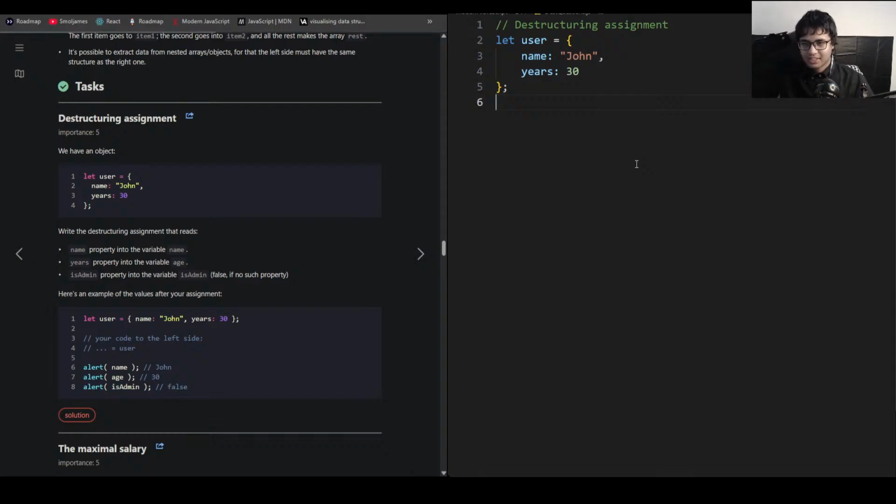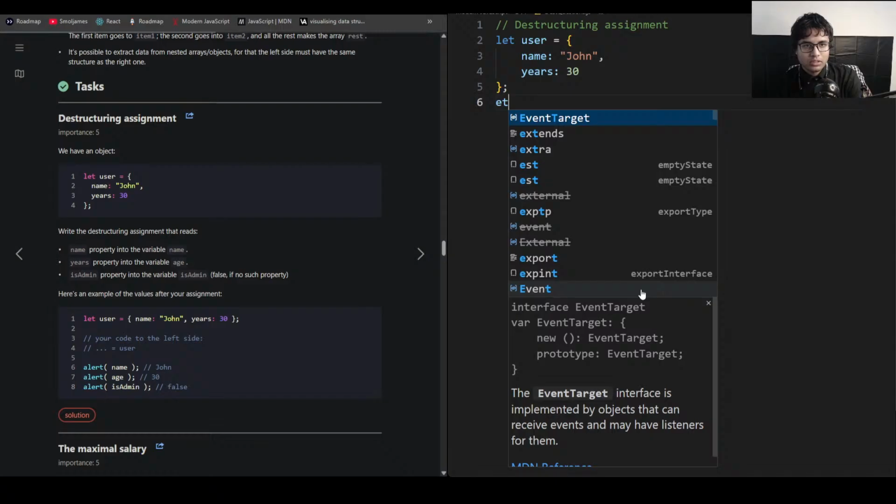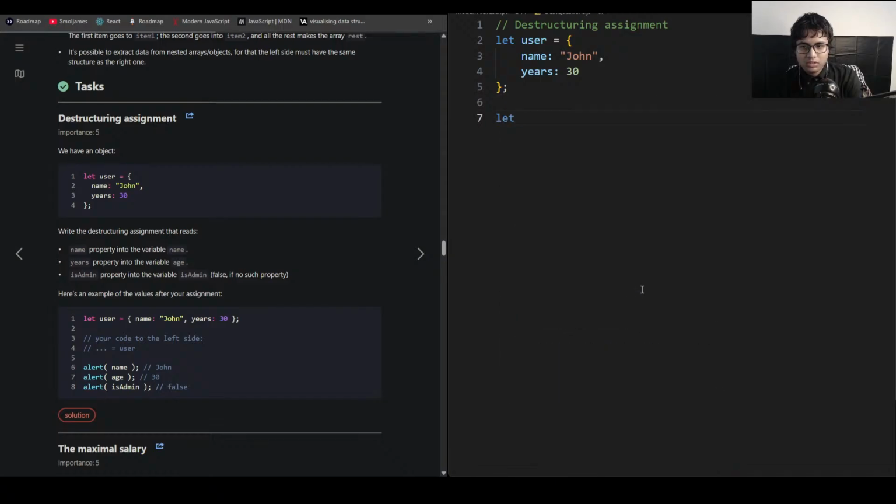Write the destructuring assignment that reads the name property into the name variable and years property into age. Years property into age.